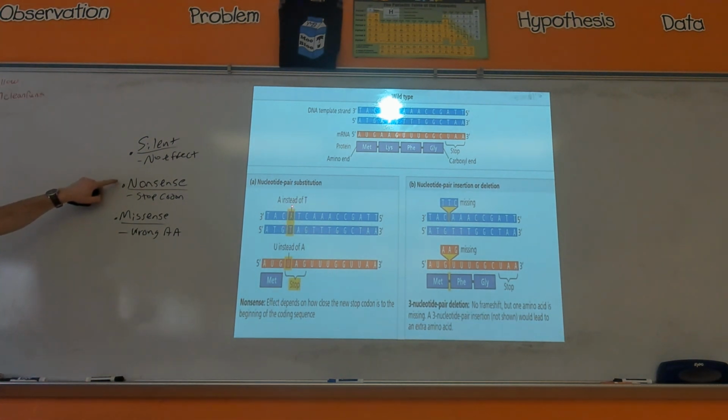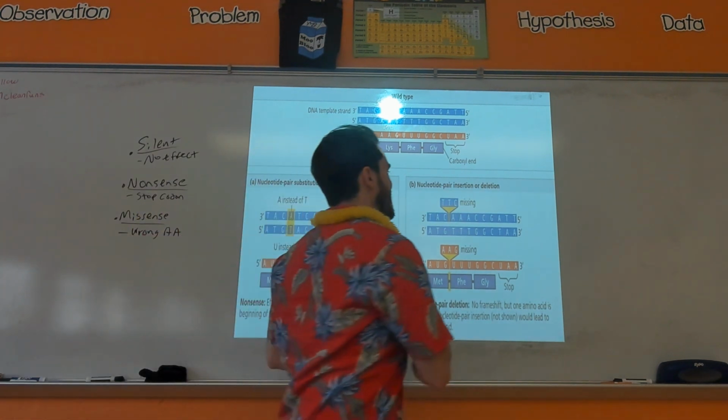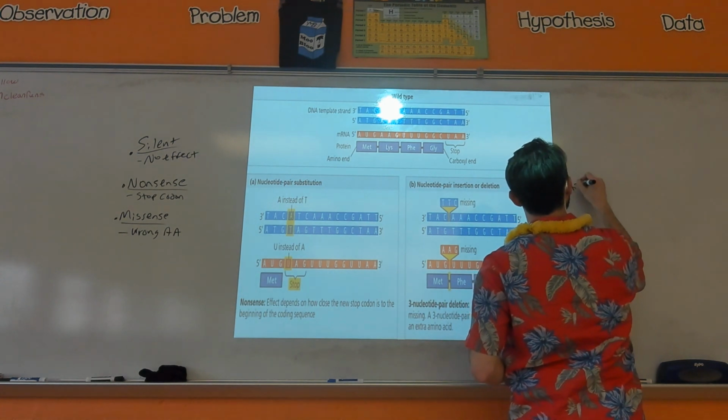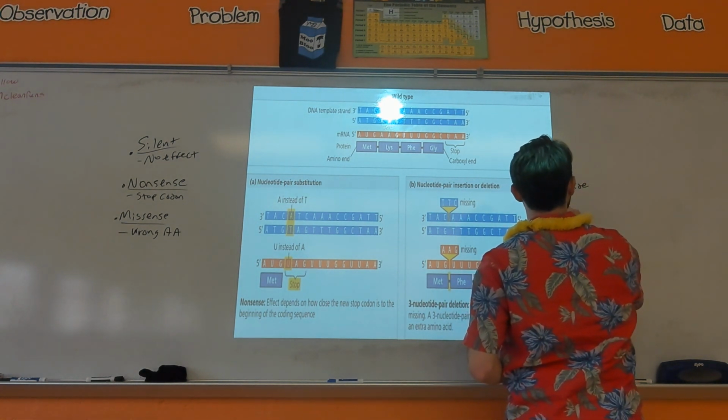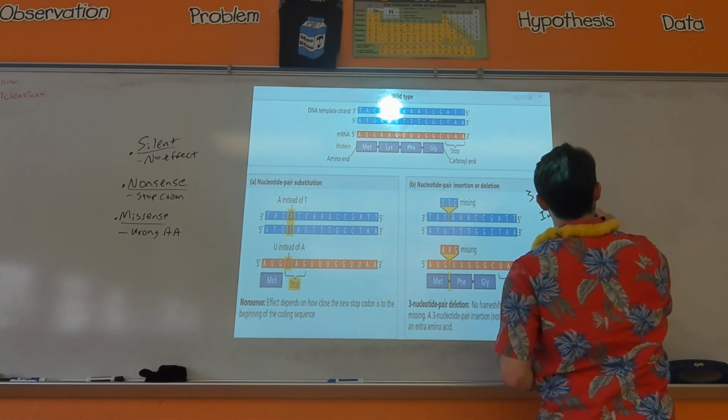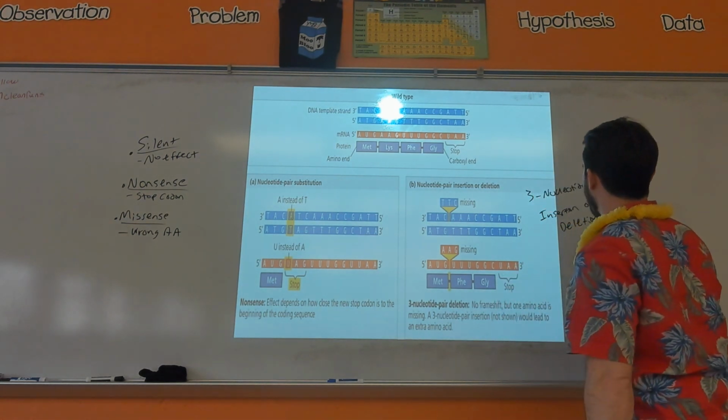Okay. Last one, they're showing us a nonsense substitution. So here we substitute an A instead of a T, and that codes for a stop codon. And here we're deleting, okay, this is interesting. This is a 3, so if you have a 3 nucleotide either insertion or deletion, they're bad, like they're not ideal, but they're not as bad.